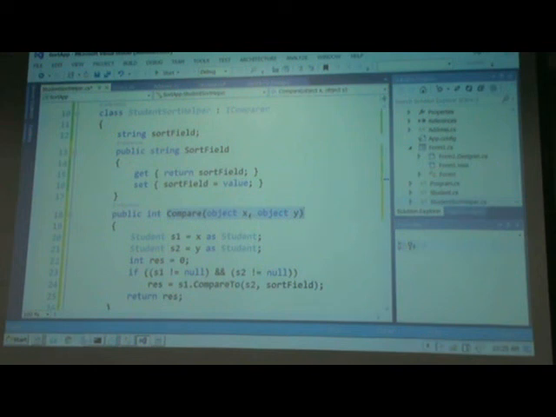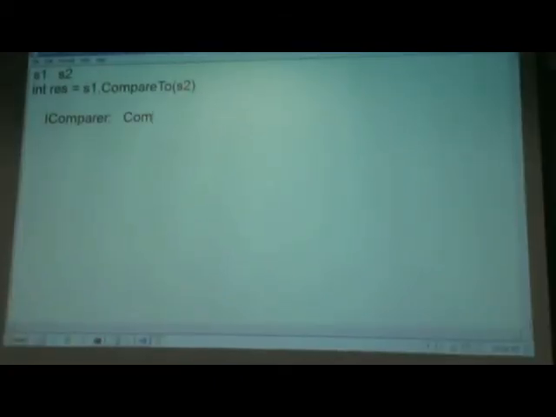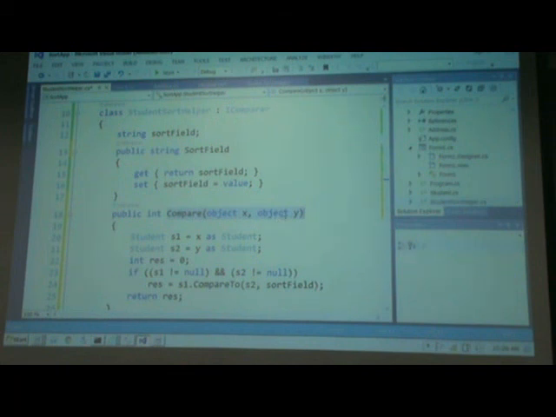So meaning now the caller will not call S1.CompareTo S1. If they are using the IComparable, then they will do compare S1 comma S2. So this is how the caller will call, right? So once we receive the two objects, for example S1, S2, we convert them to a student, and then we delegate the work of the comparison based on the given field back to the student class, okay?